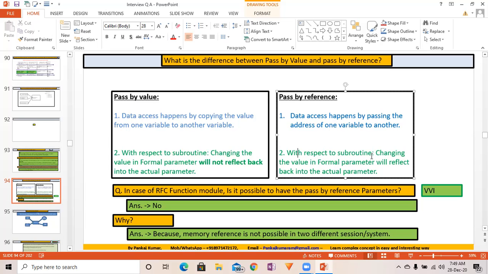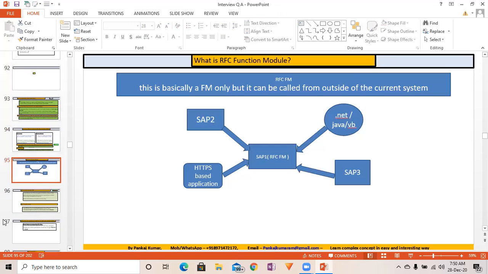Here, with respect to subroutine, changing the value in the formal parameter will reflect back into the actual parameter. Why? Because both are pointing to the same memory address. Okay, good. Another question: in case of an RFC function module, is it possible to have a pass by reference parameter? No, not possible. Why? Because memory reference is not possible in two different systems or sessions. We have discussed this part.